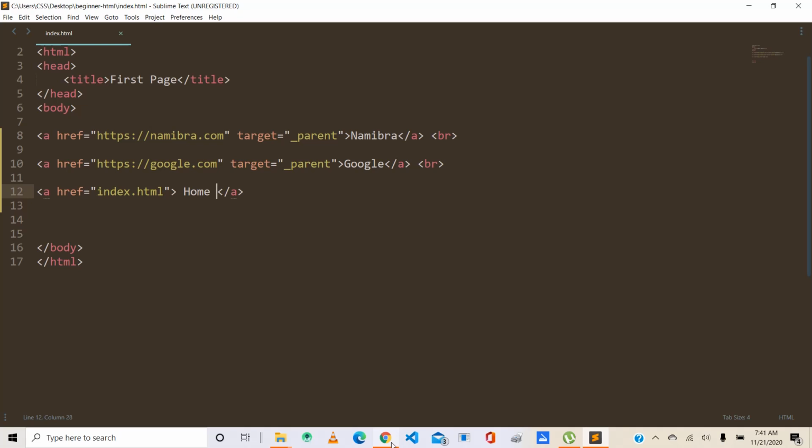One thing is that a link is not only attributed to text. We can add an image, and when you click on it, you can send the user to a particular page or a particular link. But when we get to images, how to insert an image on our website, I think we will do that.